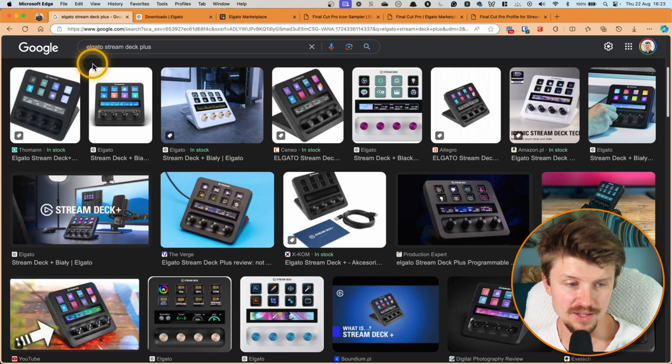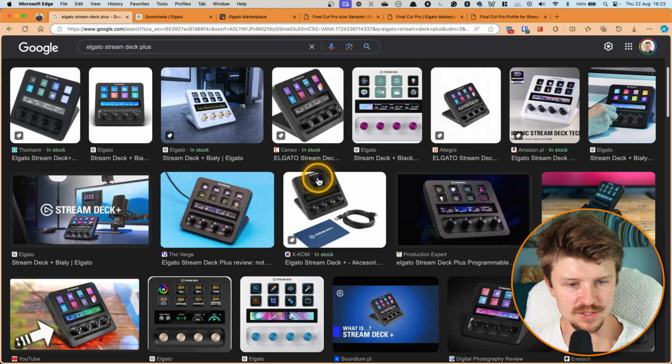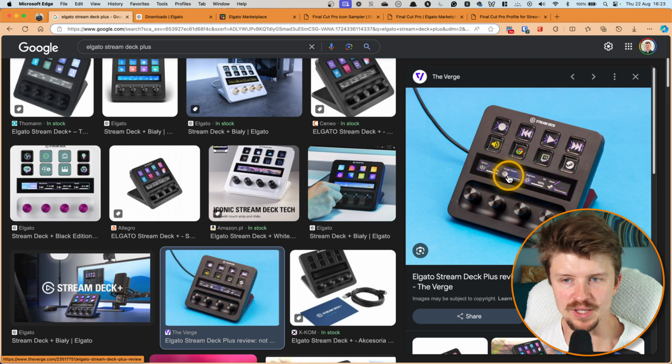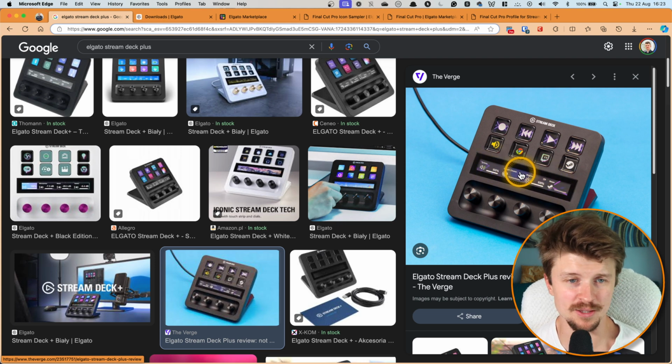Elgato Stream Deck Plus is really cool because it has these knobs and it allows you to also scroll between pages. So even though you have only 8 buttons, you can just scroll between pages. So this is really great if you are trying to set it up for Final Cut Pro. So how do you do it?